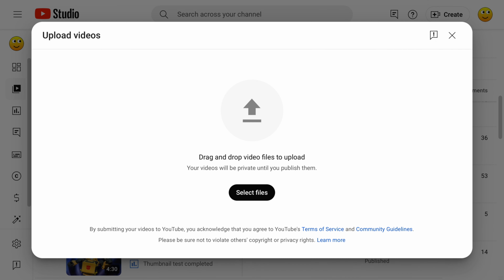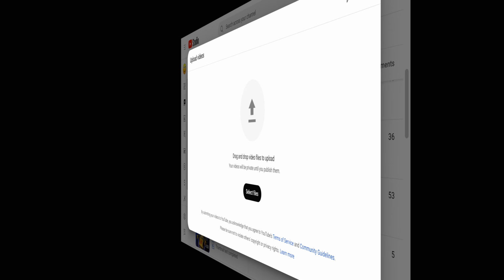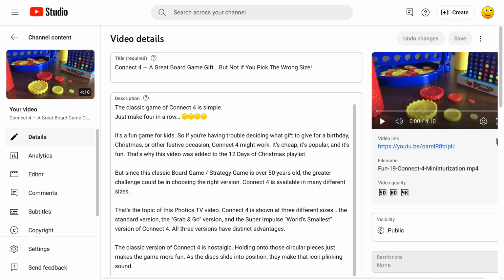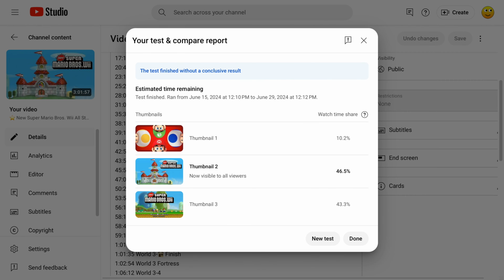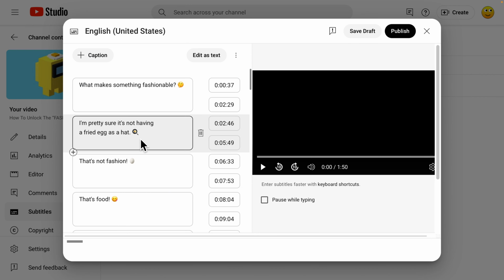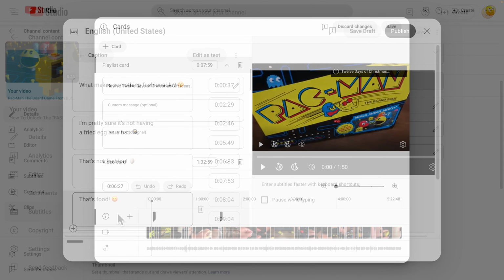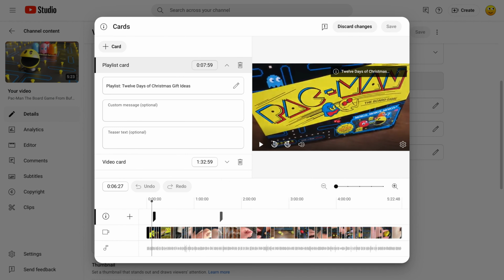A lot of work goes into uploading a YouTube video. It's not just the video itself. There are these little details, such as picking the right thumbnail or adding captions. With Photics TV videos, emoji are often added to the captions. It's that extra bit of work which could help a video to become more popular.